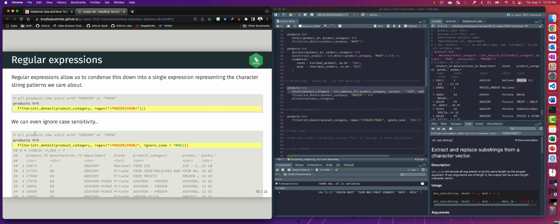What we can do is filter, and here I use strdetect to identify any product category that has the regular expression of frozen or FRZN. What this is doing is saying, look, I want to look in every element of product category and identify where it either is frozen, spelled out, or the abbreviated form of frozen. Now we don't have to worry about changing the abbreviated form to the full.